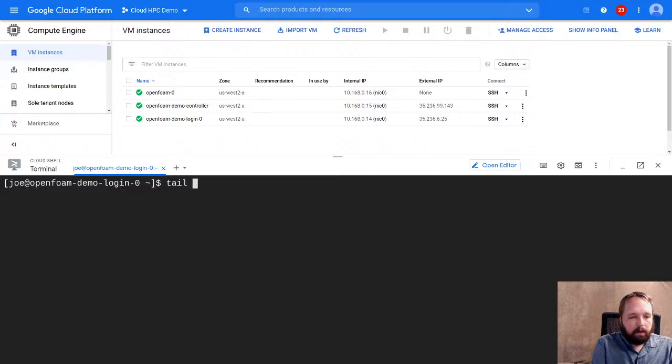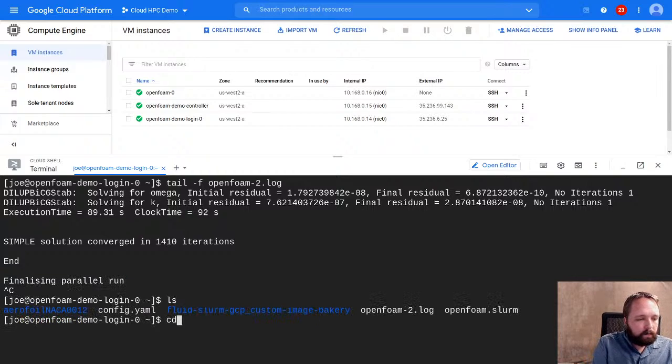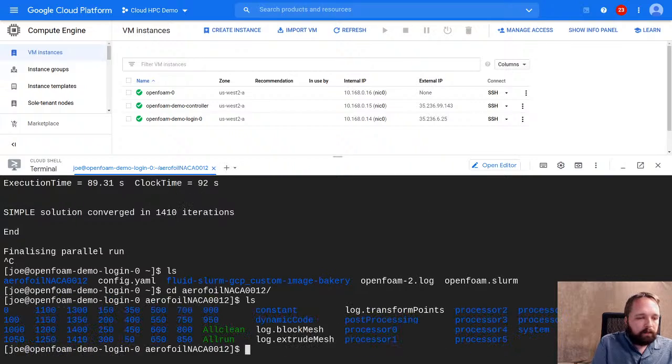Let's take a look at what's going on in that OpenFOAM log just to see where we're at. Okay, it looks like we actually already finished the simulation, which is great. So it's finalizing that parallel run, and then it's going to start doing that reconstructPar. So let's go ahead and get out of that, and let's take a look underneath the aerofoil directory. And there you go. We've got all of our output for this fluid flow simulation.